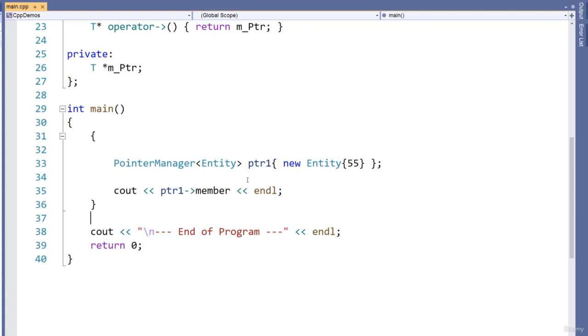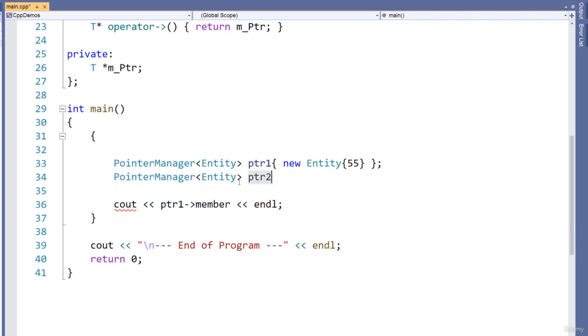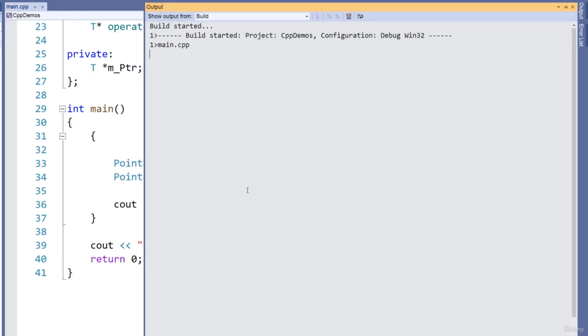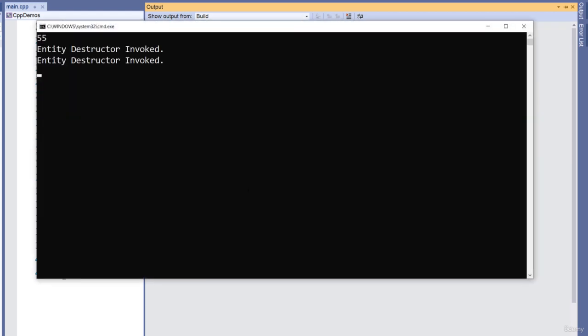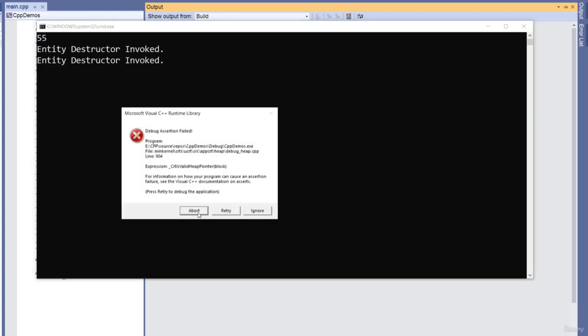Now for the next example, and this is actually what I wanted to get to, is if I copy this. And let's say I want to create another pointer manager, pointer2, as a copy of pointer1. If you pause the video for a second, you can think about what's going to happen when we build and run. Alright, I'll just build and run. And you'll see we get a crash.